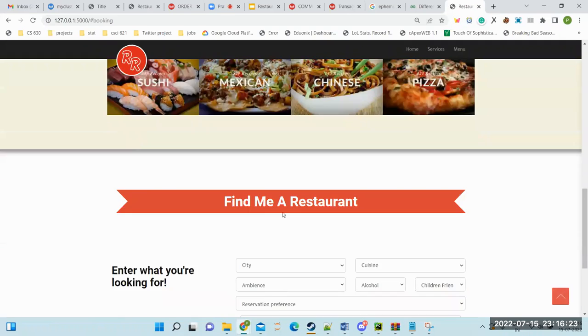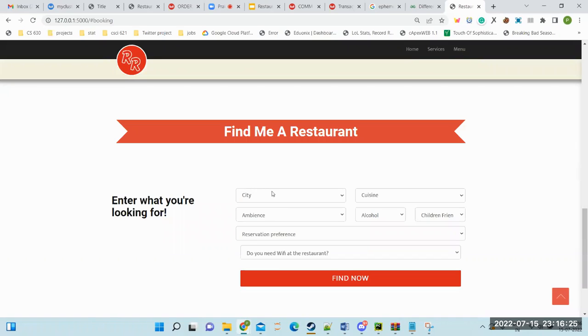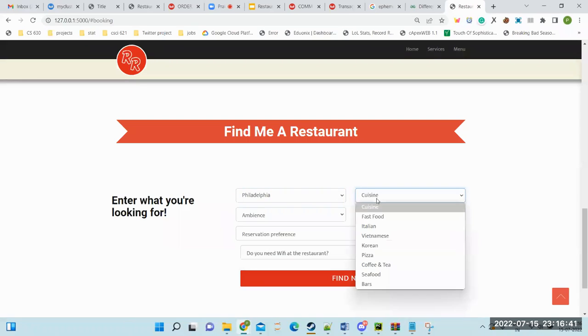We can fill the form and see how it goes. So for the form, we have stuck to 4 cities. In our data, we had 5,000 cities, but for demo purposes, we are sticking to the 4 cities. So for the demo, let's search for a place in Philadelphia.